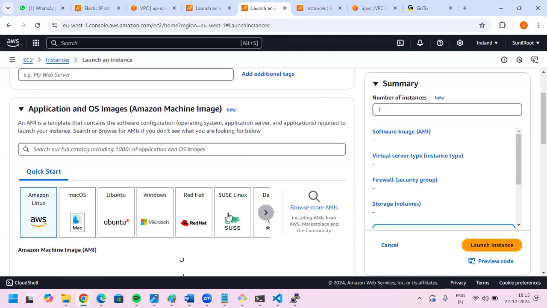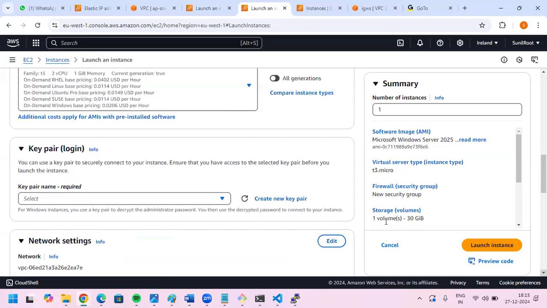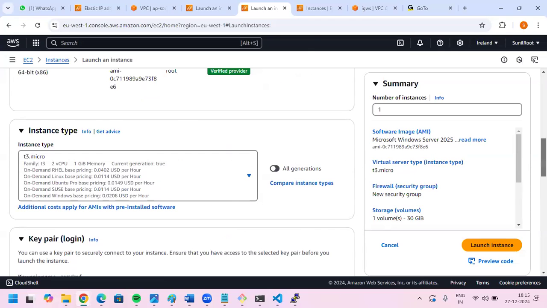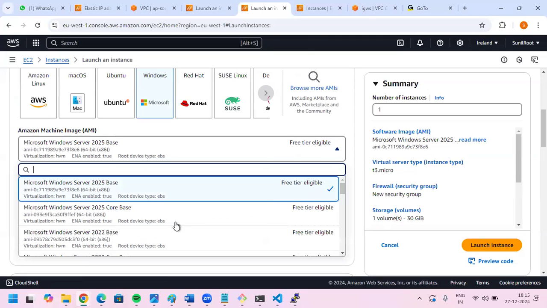You see, all these are Linux operating systems: Amazon Linux, Mac OS, Ubuntu. Click on Windows. In the cloud, there's no client OS, only server operating systems. When you click on here, there is no Windows 10, Windows 11, 2025, 2022. All these are server operating systems.